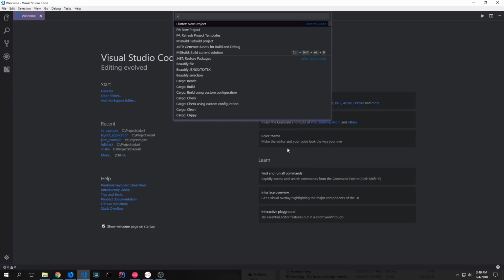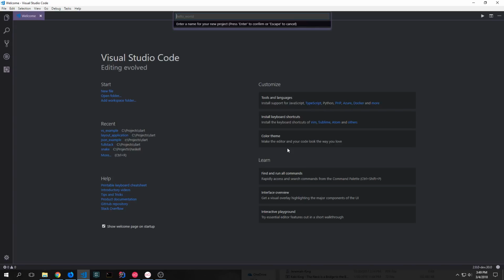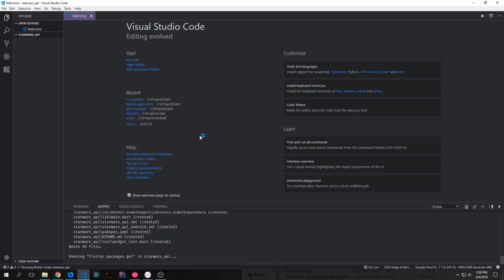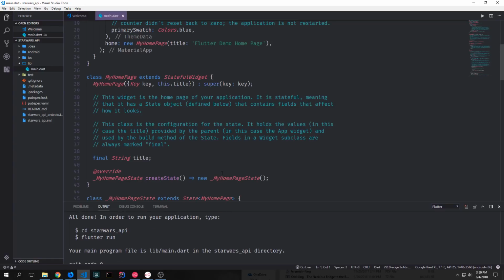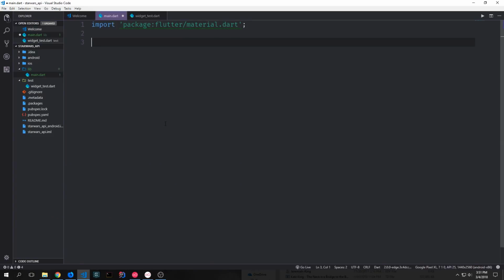Okay, so we want to make a new project inside of Visual Studio Code. We hold down Control Shift and we hit P, and when we open this up we can type in Flutter new project, and then we can type in the name of our project. And I'm just going to call this star_wars_api with an underscore. Then it will ask you which folder you want to create your project in, and then it will generate everything. After you select the folder where you want your application to reside, it will generate the standard boilerplate application for Flutter, and I'm just going to remove all the boilerplate from this file.